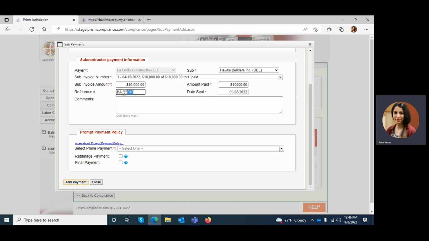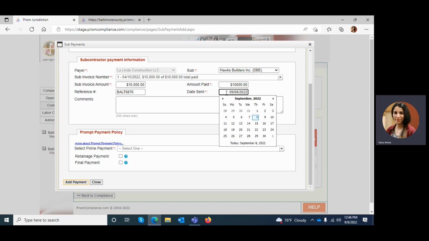A reference number uniquely identifies this payment and it is auto-generated. So you don't have to change this, but you have to select the date when you send this payment to the subcontractor. So let's say today's is 8th, but you sent this payment to the subcontractor on 1st. So you will enter 1st here when you actually sent this payment to the subcontractor.